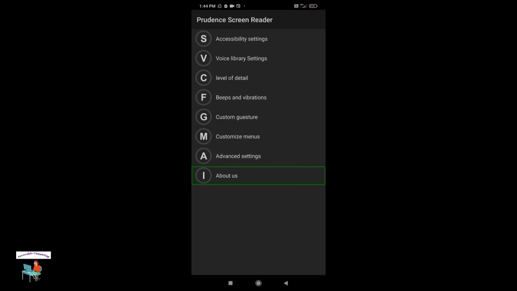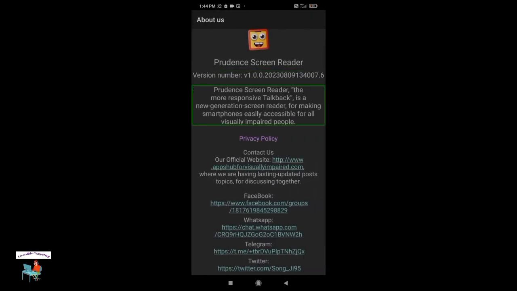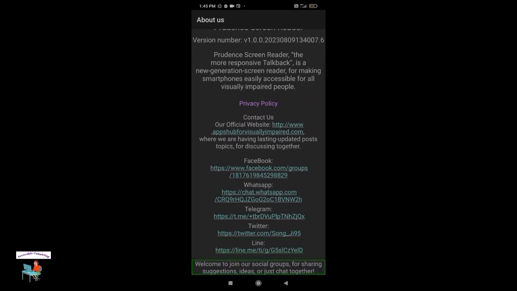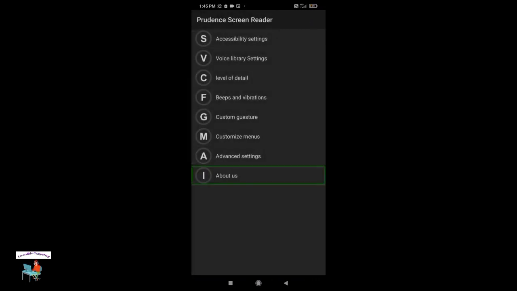Next is about us. From about us, you can join their groups. See, about: Prudence Screen Reader, the more responsive TalkBack, is a new generation screen reader. Version number V1. Then privacy policy, then contact us, official website, Facebook, WhatsApp group, Telegram, Twitter, Line. Welcome to join our social groups. These are the things.